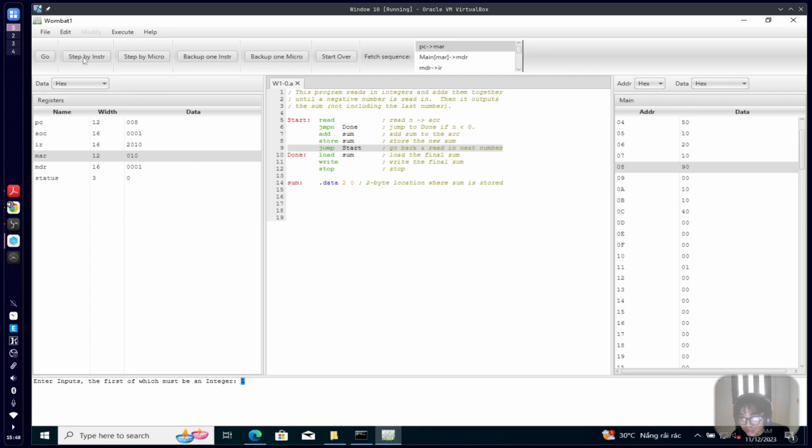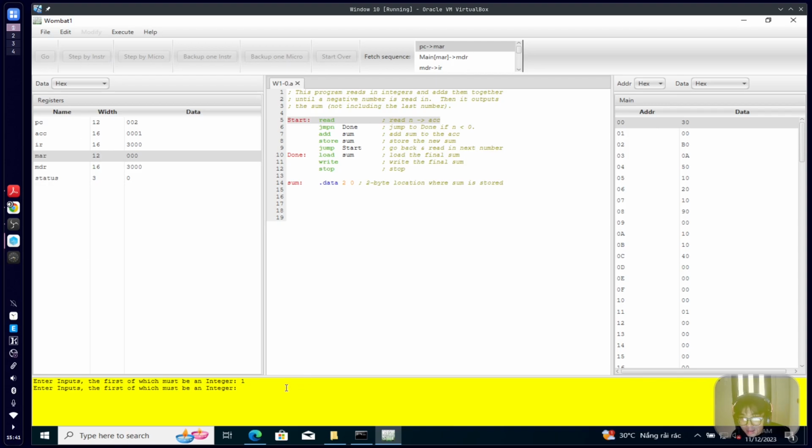Okay, so as we step to the next instruction, it will return to the start point and do the next instruction. You can see the PC will currently appear at the next instruction, and in the memory it is 00, in the register data it is 00, and in main memory it is 00. So step by instruction, and we will input here.